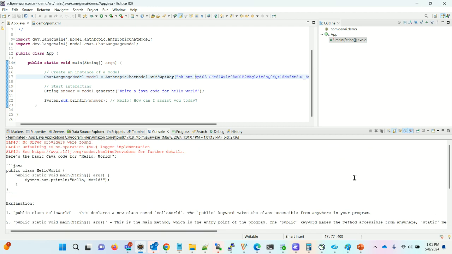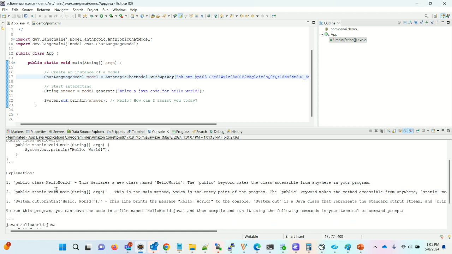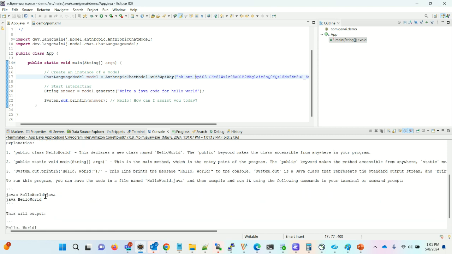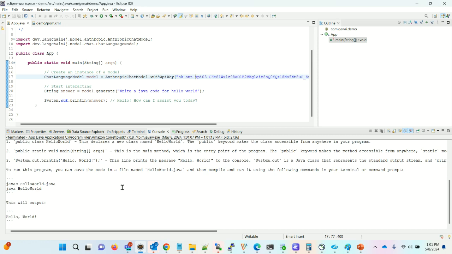Alright, so it's too quick. This is the basic Java code for the hello world. This is the output we got. It has created a program. The explanation is also there, like what exactly it is, and as you can see, it is also explained how you can run this program and what's going to be the desired output.